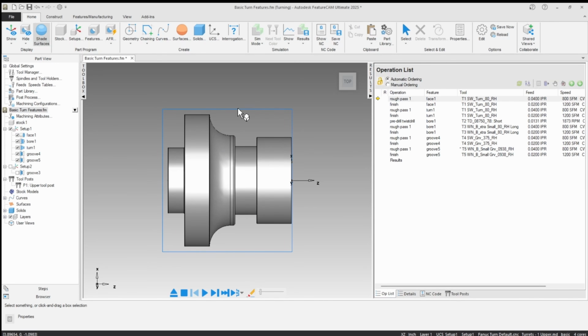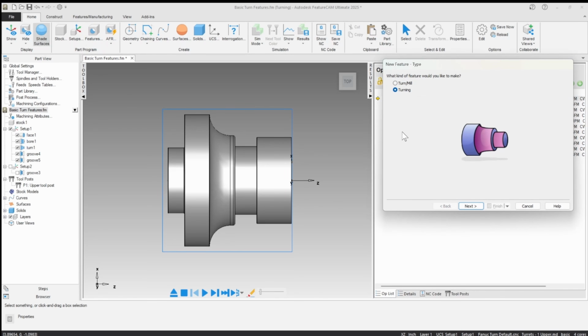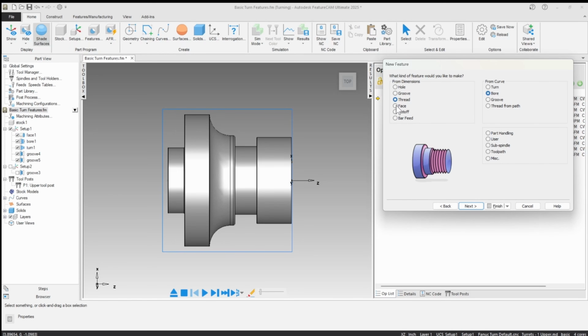And I showed you that section viewed model. I'm going to do these from dimensions because it's just the easiest way to do threads in FeatureCAM. So I'm going to go thread from dimensions. So these are features that can be created from dimensions. The turn and the bore and the other grooves that we have required curves. So AFR portion, when we did the import, it created curves for us.